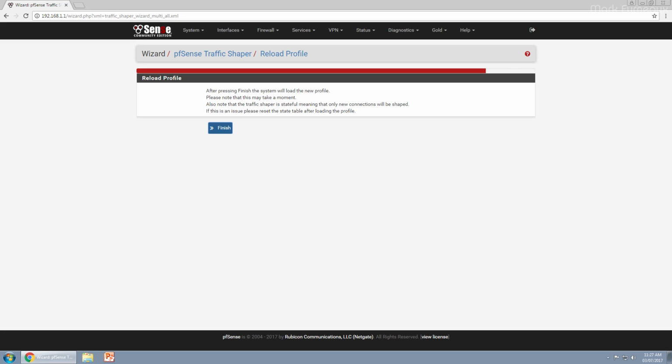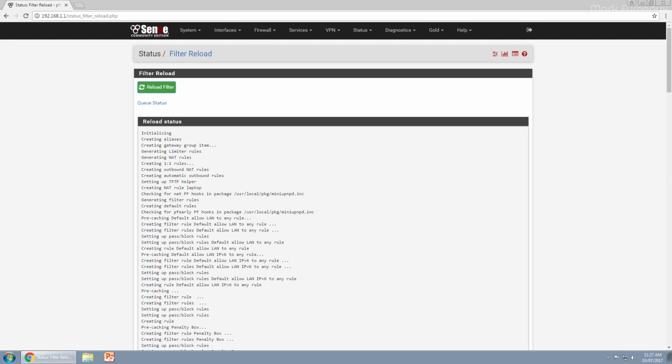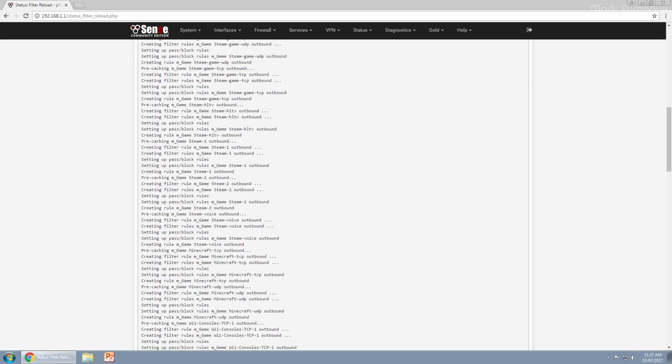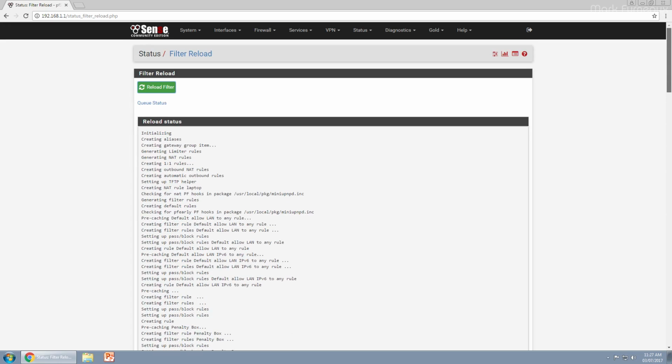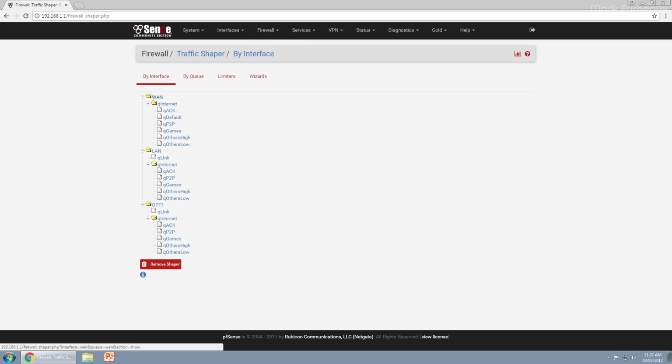And once you're done, you just click the finish button and it will actually create all those rules for us. And so it gives us a little bit of a log message which shows what it's done, and it says that it's complete. And so now if we go to our traffic shaper, you'll notice that a whole bunch of stuff has been created here in the interface view.